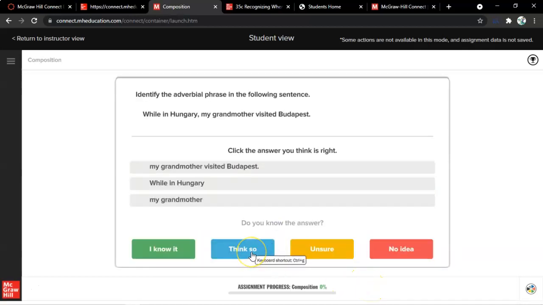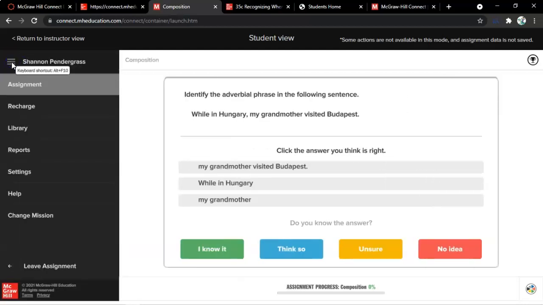If I click I think so and I get it wrong, I'm not sure exactly how many questions it adds, but if I click I know it and I get it right, it's going to shorten the length of time it takes me to finish this quiz. But like I said, none of this is going to affect your grade in the class. This is just for you to goof around with however you want to.